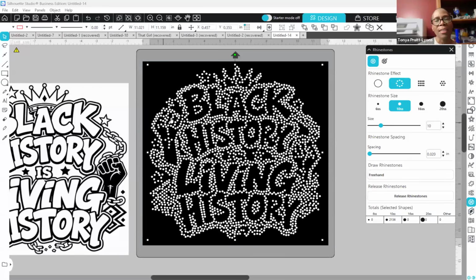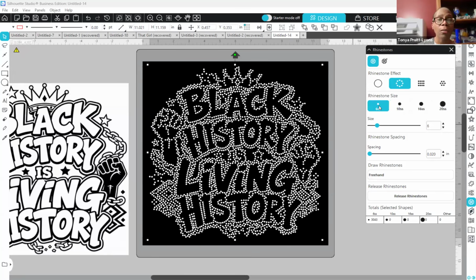You can see now Black History, Living History is a little bit more defined. You can also somewhat see the upraised fists in the design. The i is still looking a little wonky. So let's see what would happen if we turn it down and use SS6 rhinestones. I'm still in my rhinestone panel, and I'm going to click the 6SS. That's going to make our holes a little bit smaller, and as you can see, when we make the holes smaller, the design gets more defined. You can see now the i is starting to show up, and the fists look a little bit better.